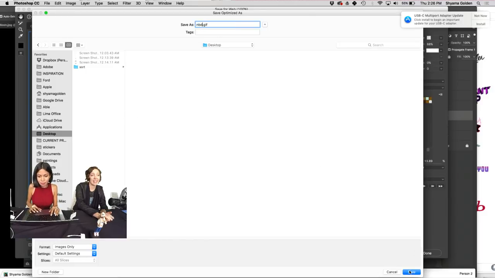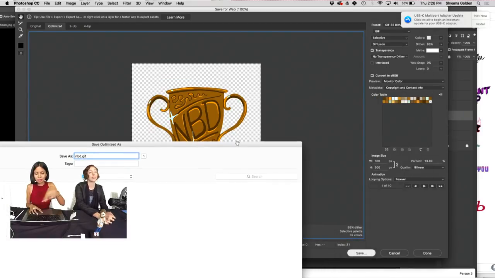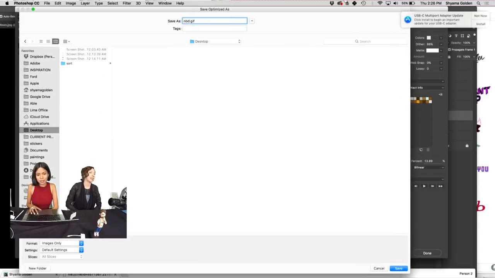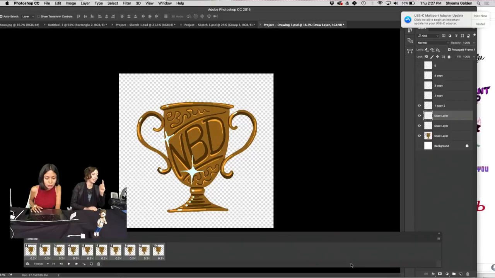Make sure you're saving it as a GIF file. Yes, for sure. And you'll know because you won't be able to hit play on that earlier screen if you don't have it, and it's going to have a white background. Sometimes PNG will be selected automatically. You just have to change that little drop down.